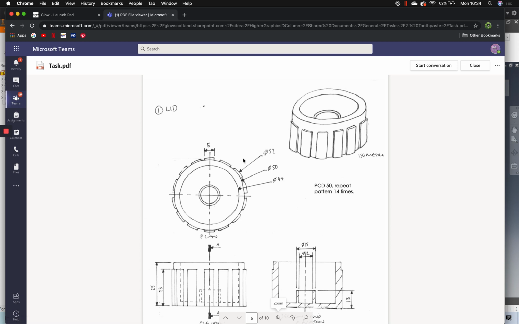For this we are going to use radial array. Now radial array is when we want to repeat an object around a surface and it keeps the exact same shape the whole way around. And we know that it's radial array because we can see here that we've got repeat the pattern 14 times. So that gives us a kind of hint that it would be a radial array.